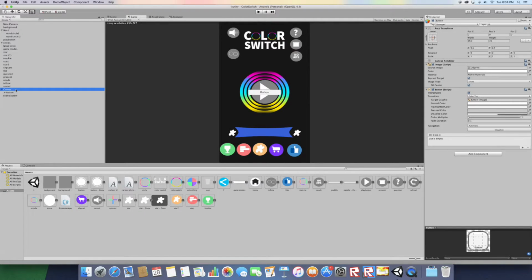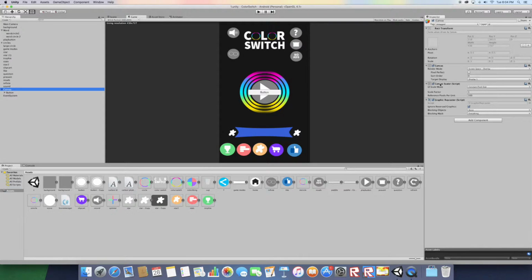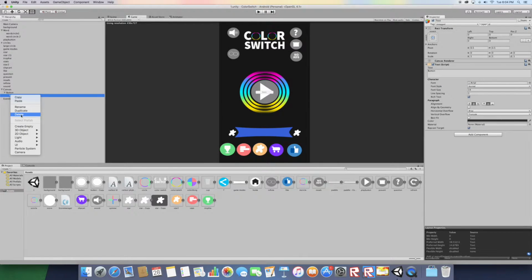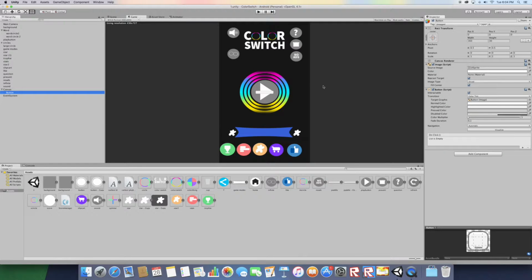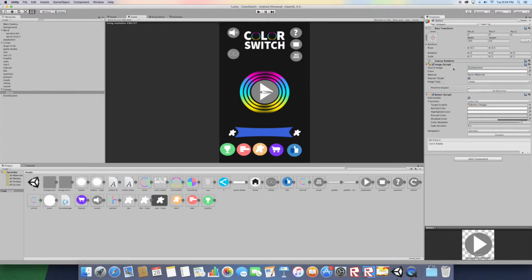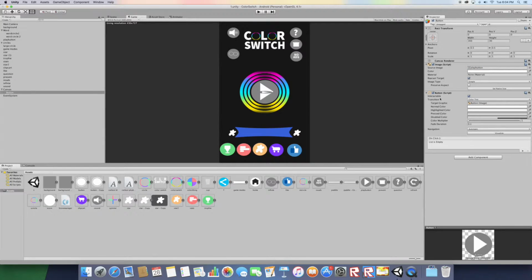Now click canvas, and then you're going to see canvas scaler. It says constant pixel size. Change it to scale with screen size. Okay, now that's better. Now in the button you're going to see some text. We don't want that, so let's delete that. So now this is the play button. Go down to our assets, find the play button, drag it to the source image of this button, and change it to play button.